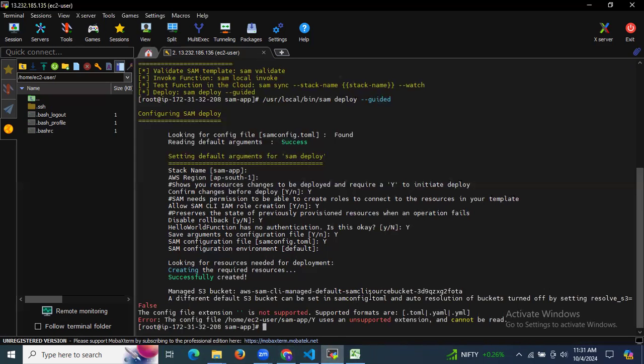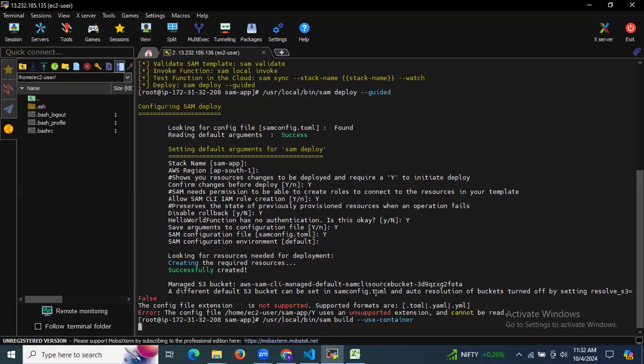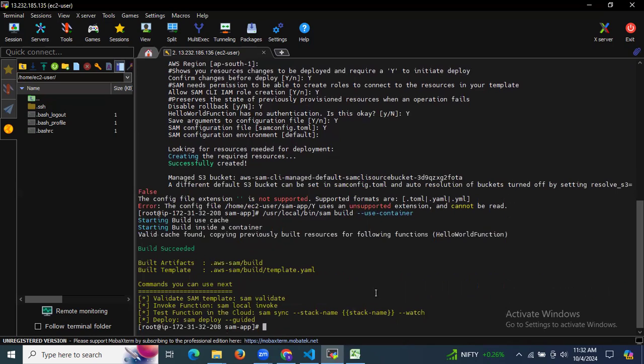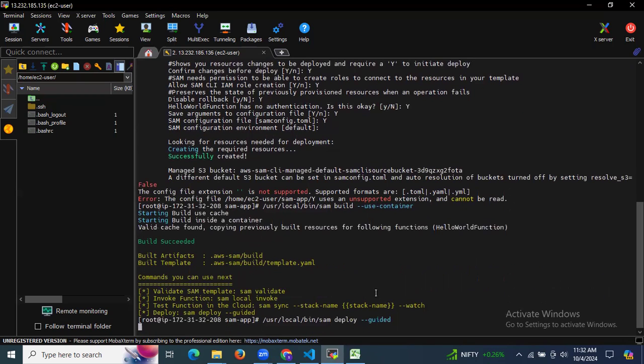Okay, so there is a problem. The bucket can be automated, turn off settings. Okay, wait a second. I'm going to run again. Okay, it's successfully built. Now let's deploy.